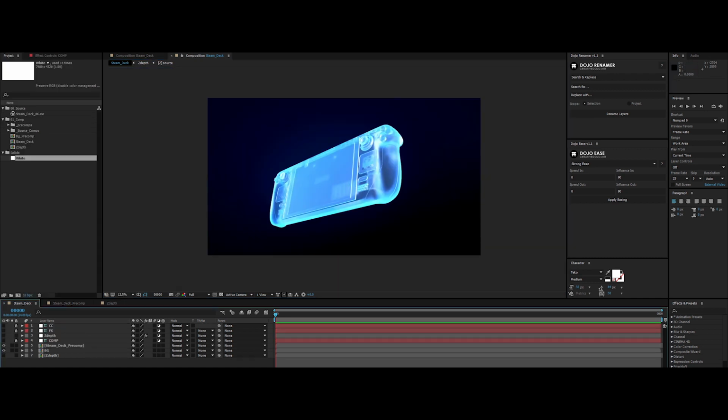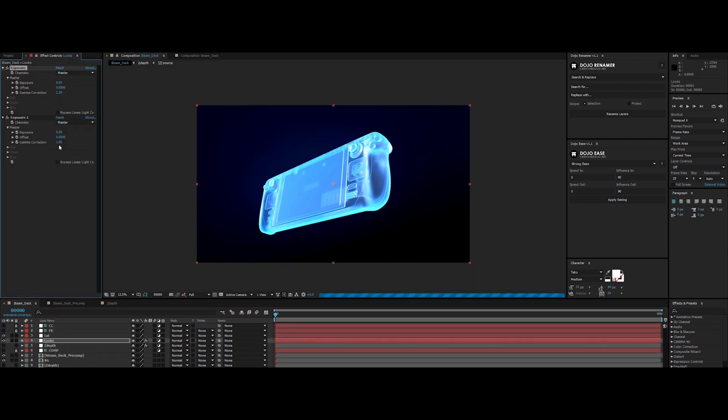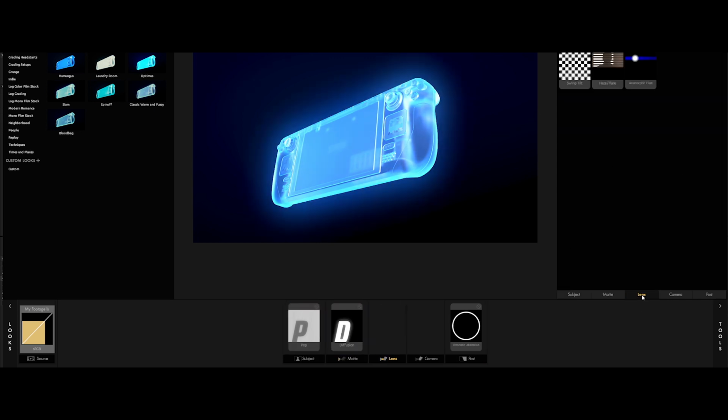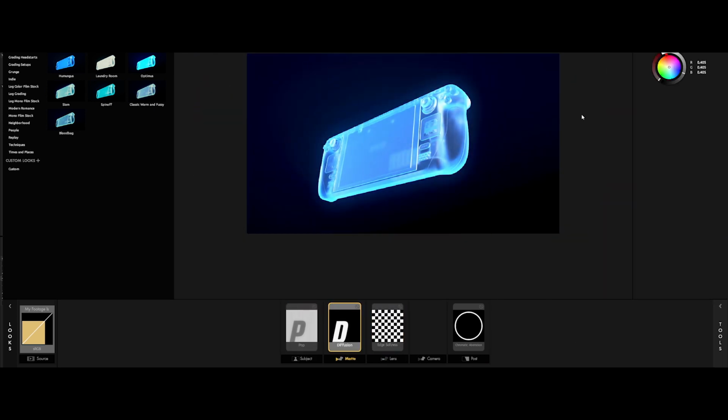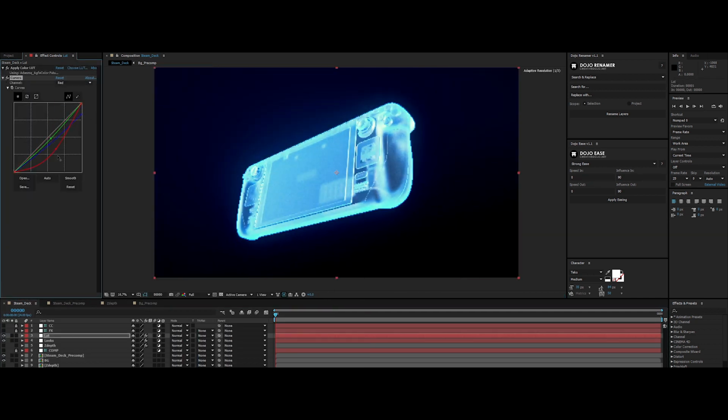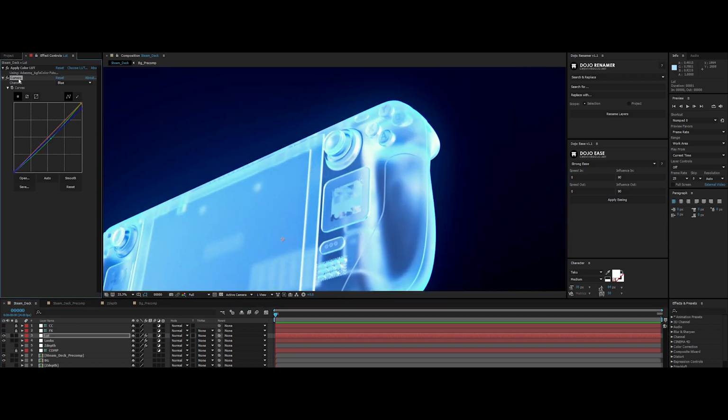Now let's add some polishing effects. First, using Looks from Red Giant, let's add a chromatic aberration, a diffusion and a soft edge effect. Now I'm adding a lot. Then I'm adjusting the color balance with a curve.